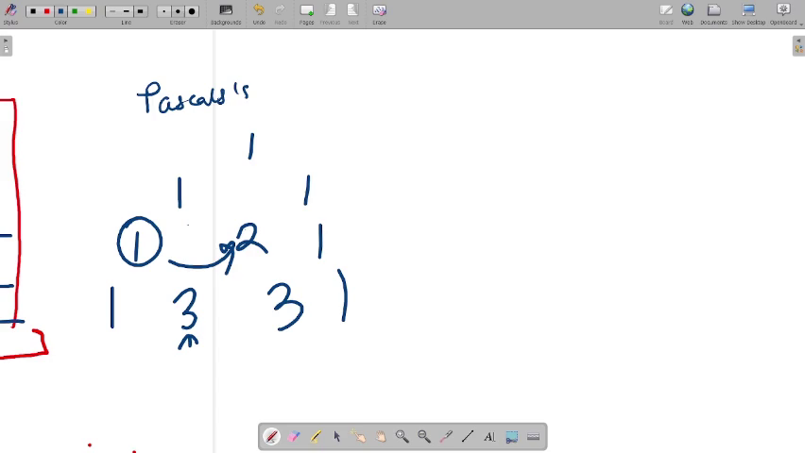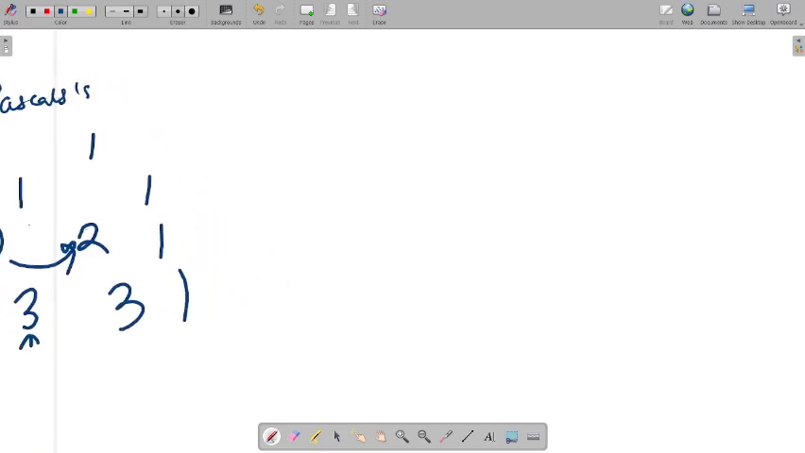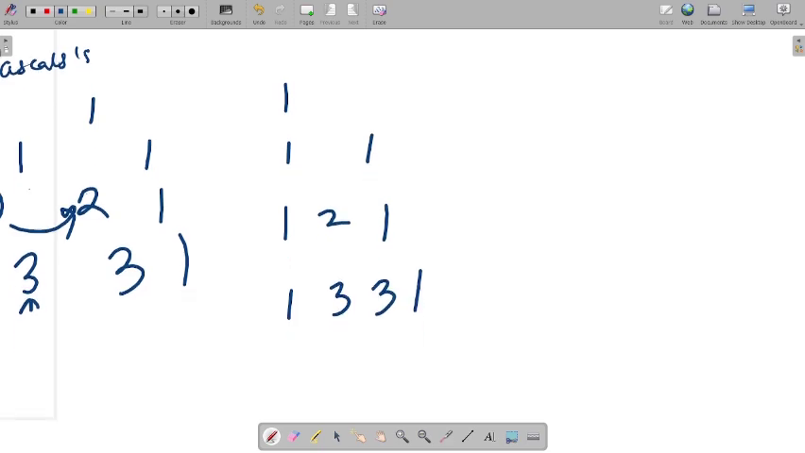If you were to write them nicely for a programming purpose, it would be a triangle such as this one. 1, 1, 1, indexing them, and then 1, 2, 1, 3, 3, 1. As you can see, the 2 and 3 are in the same column, and these are in the same column, together with this one.